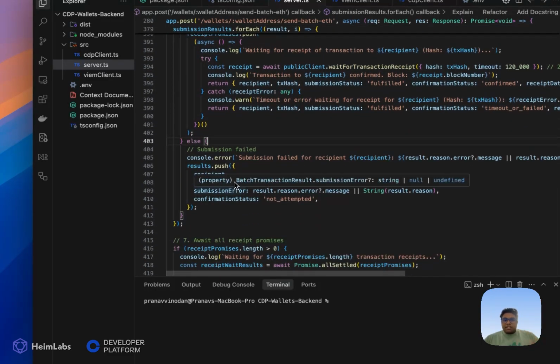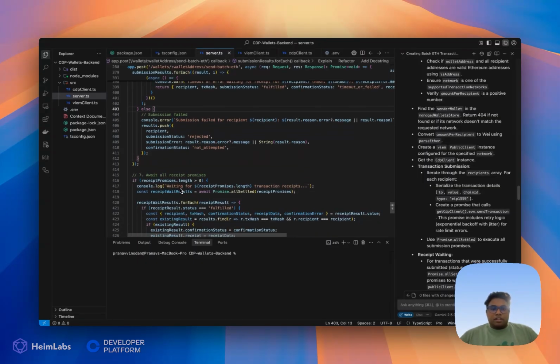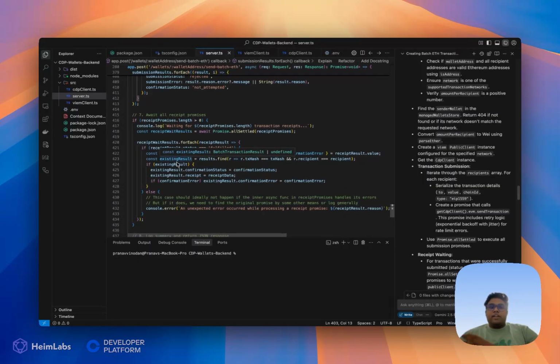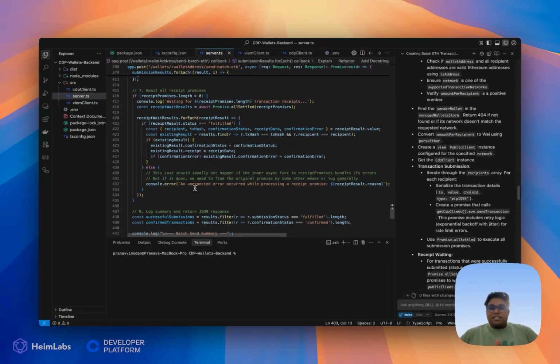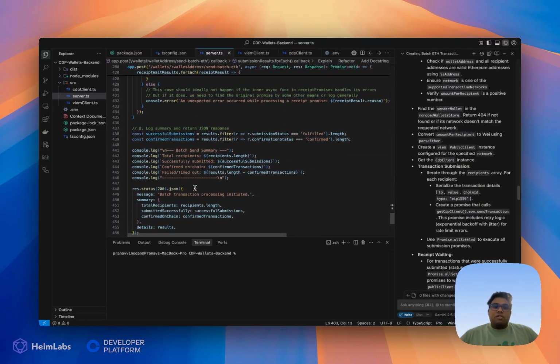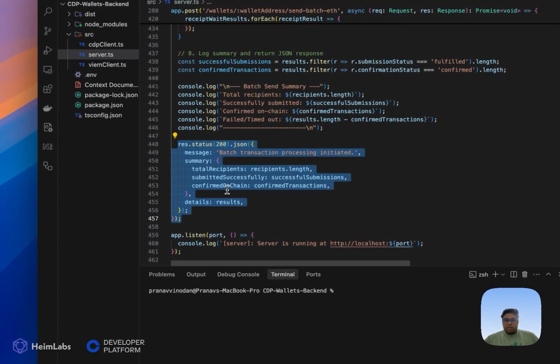And if the submission failed, we make sure that the errors are properly set up and shown in the console as well. Next, we will await all of the receipt promises that we did before, and we use forEach for going through all of these receipts, and we will await all of these receipt promises to make sure that all of the transactions that went through are properly shown in the backend and properly registered in the backend. And next, we'll log all of this summary and return the JSON response using res.status 200.